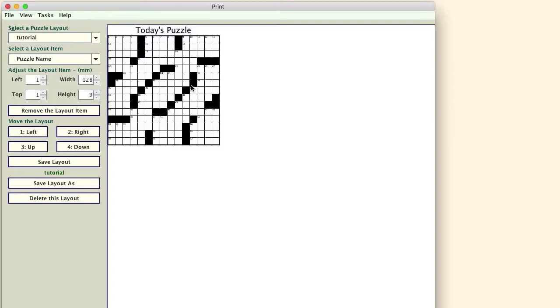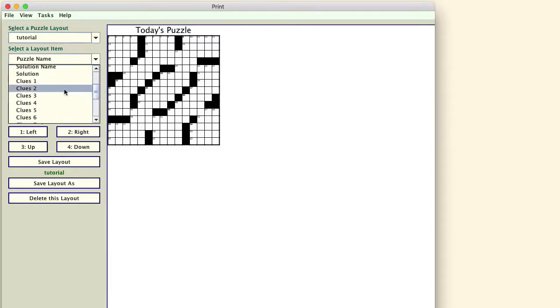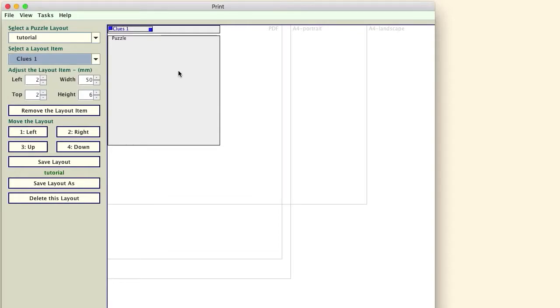We're not going to get very far without putting some clues into the puzzle. So I need a new layout item for the clues. So I click here and go down, and here we see a number of areas in which we can put clues. So I'll select clues 1. Every time I select a new item, it appears up the top because the program doesn't know where it wants to be, so I can then just drag it down roughly to the area it needs to be, something like that, and I can set the values for the top, left, height and width that I've determined.